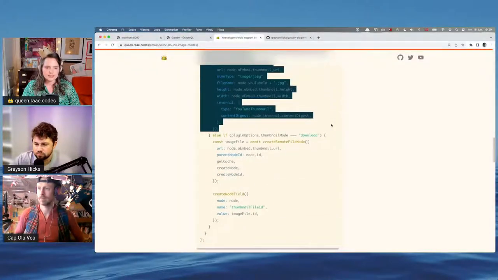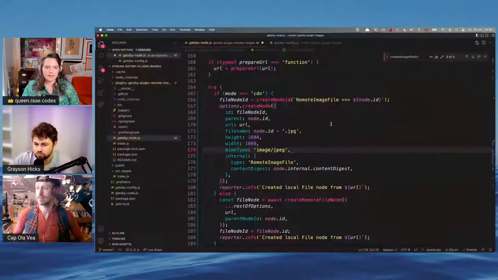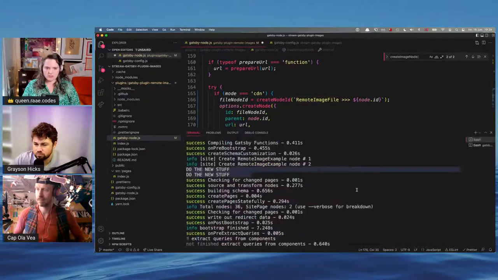So that's this step. And if I am thinking correctly, it should now be making remote image file nodes. Let's see.